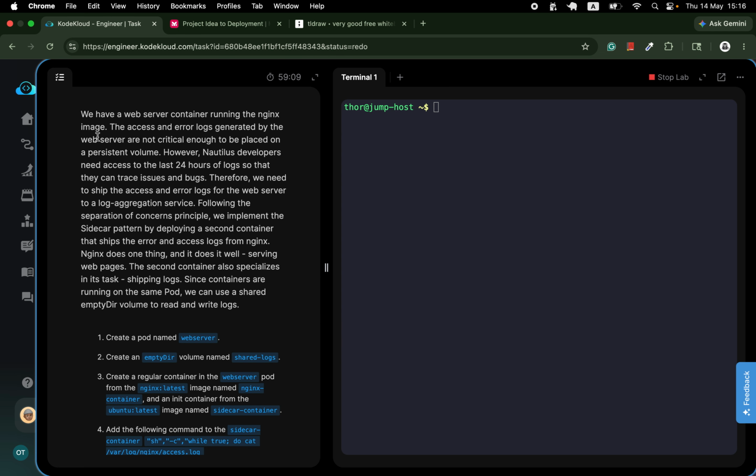We have a web server container running the nginx image. The access and error logs generated by the web server are not critical enough to be placed on a persistent volume. So when a user requests the nginx web server, it generates and writes new error or access logs. So that's why they need to be kept in a volume.